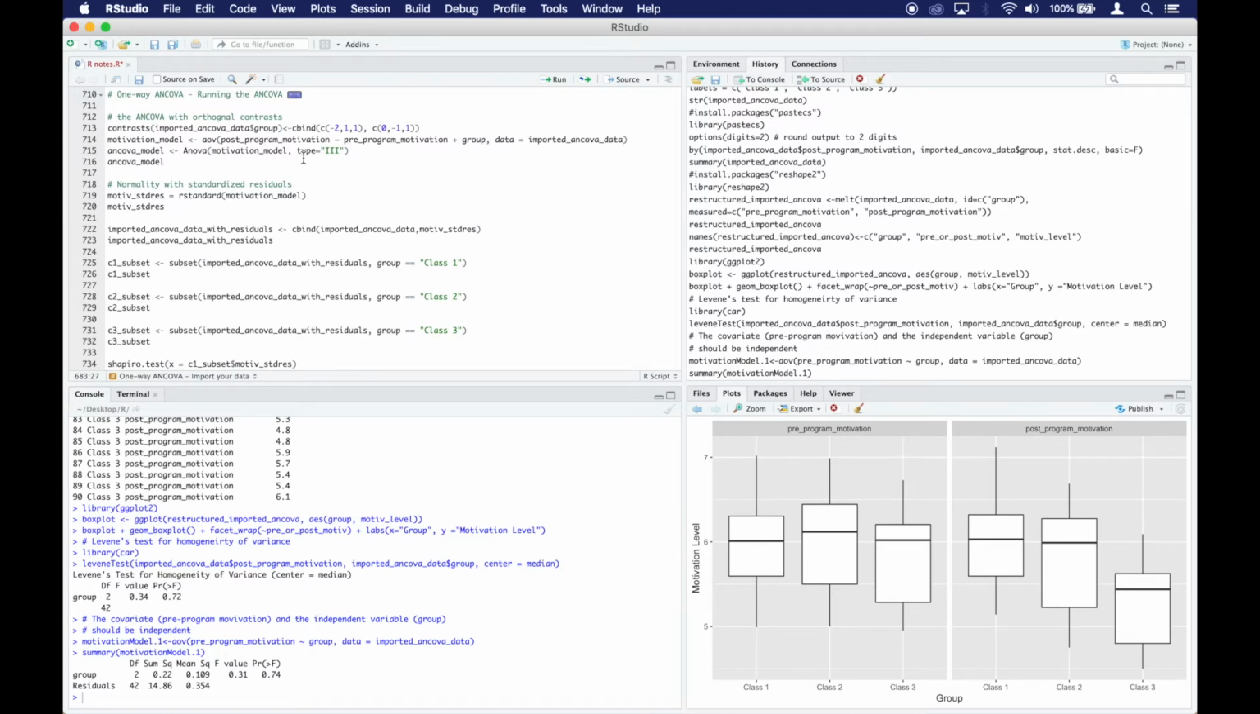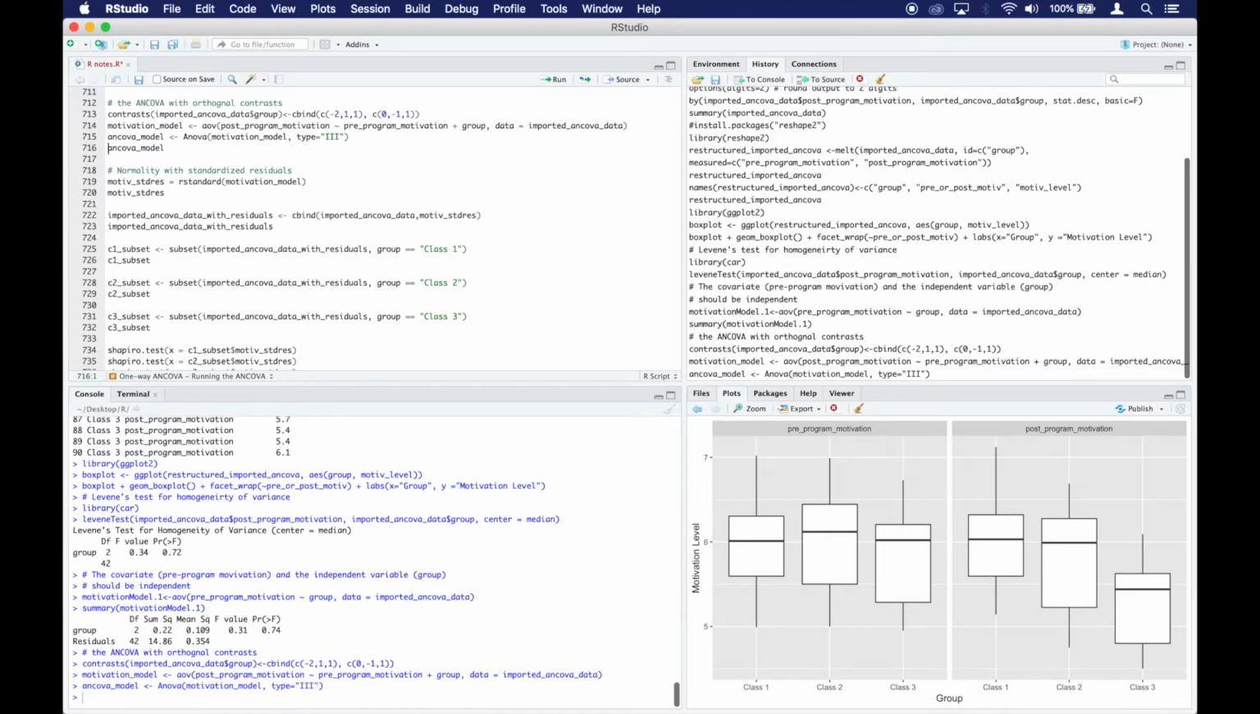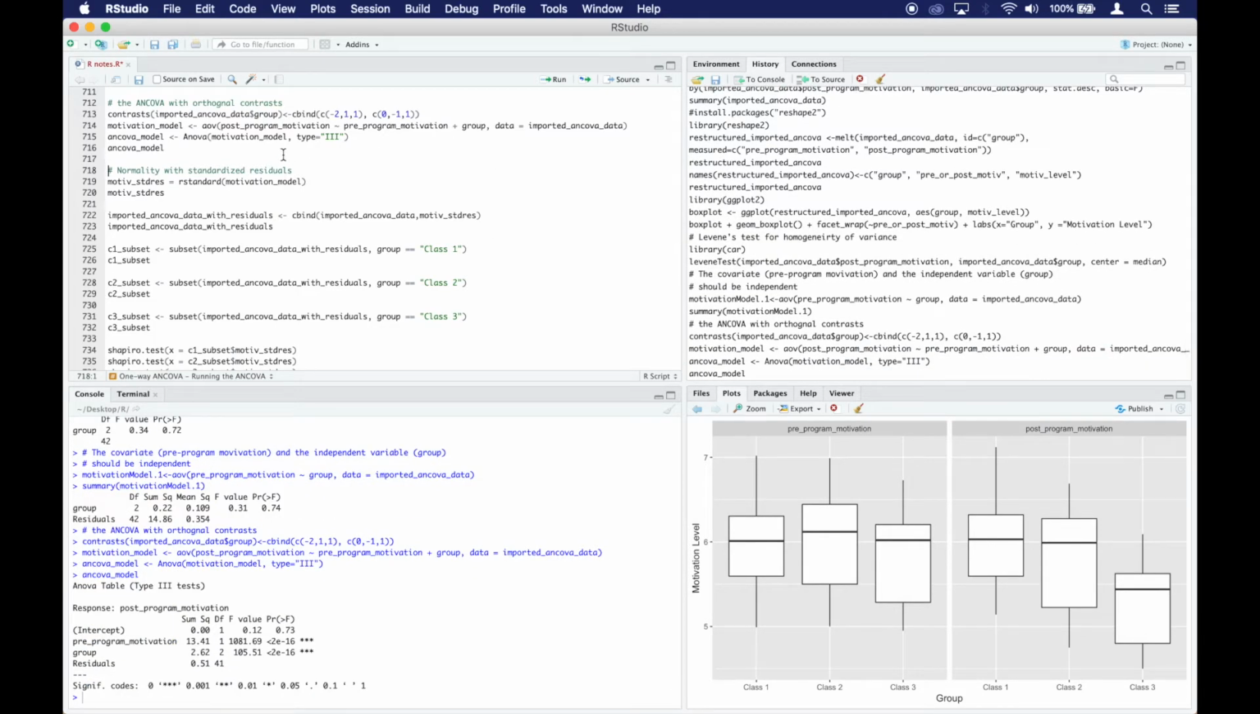All right, next up we're going to run our ANCOVA. Specifically, we do what's called orthogonal contrasts, which is a fancy word, but we're not going to go too much into it for now. So I'm going to run this code. And in our output, we can look at the group line, and we can see that for our group, we do have a significant amount of difference. We just don't know which two groups it's between.